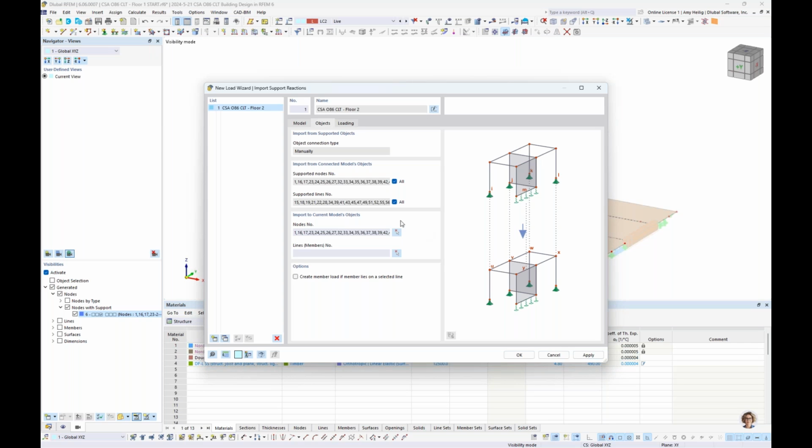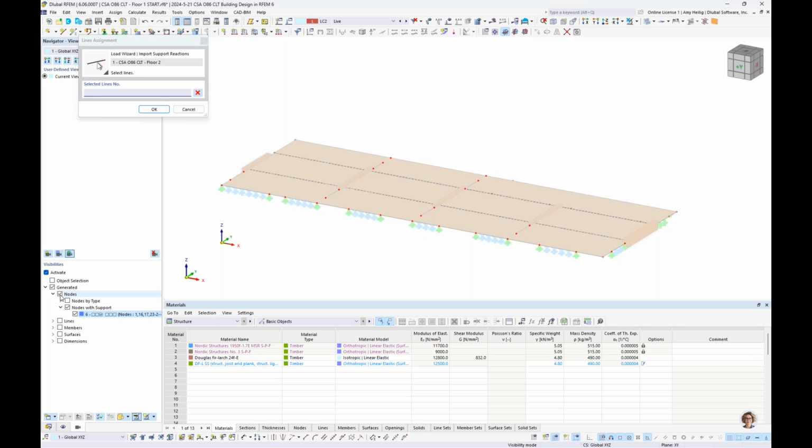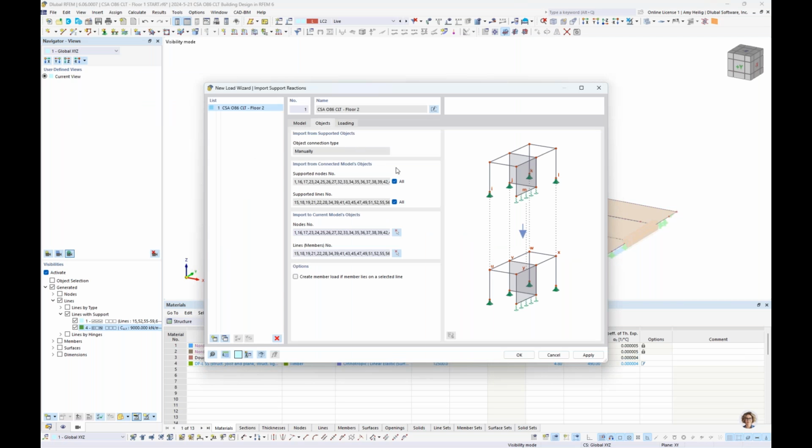Now we want to do the exact same thing with our line elements that currently are supported here. So I'll graphically select this, we'll turn off our nodes and instead activate the lines that currently have a support applied to them, whether it's linear or nonlinear. And we select all of these line elements. You'll notice everything is highlighted here in pink. So basically we need a 1-to-1 ratio of how to bring in those reactions and which nodes and lines to apply them to as loads within our current model.